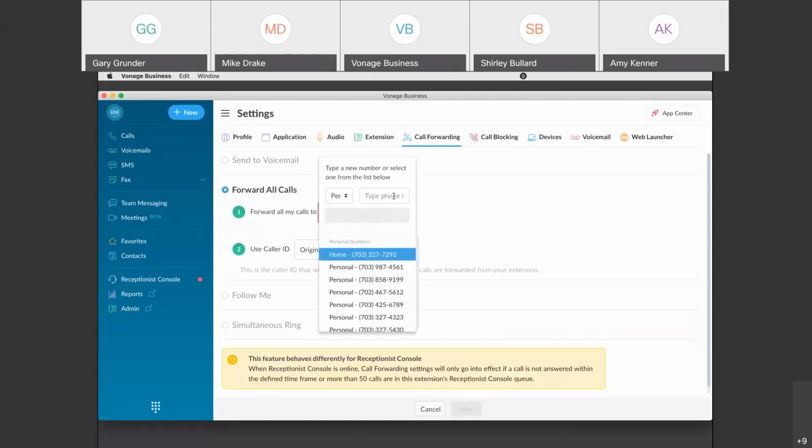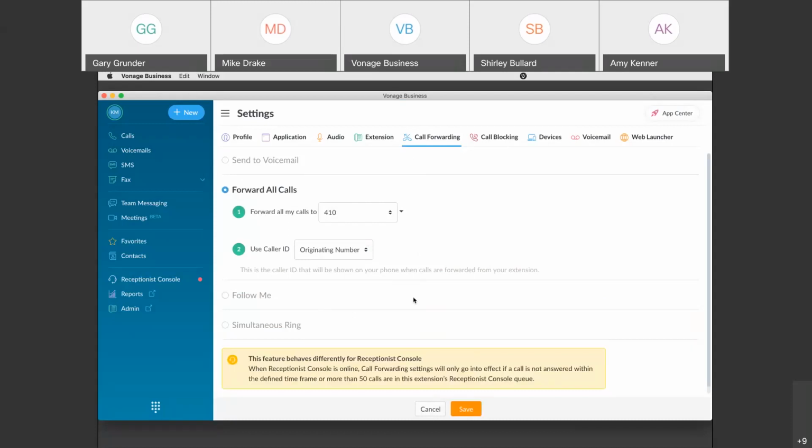I can either type in my own personal phone number, and then it will be in a list I've created, or I can select a colleague's number, press save, and all calls and all voicemails will be sent to that device.